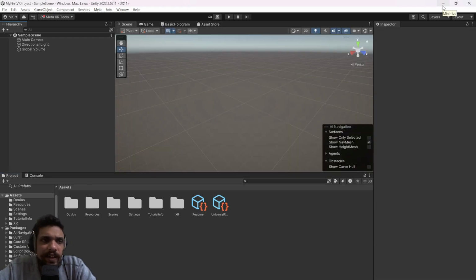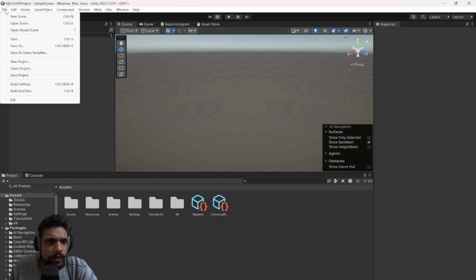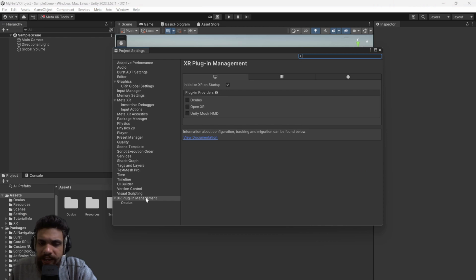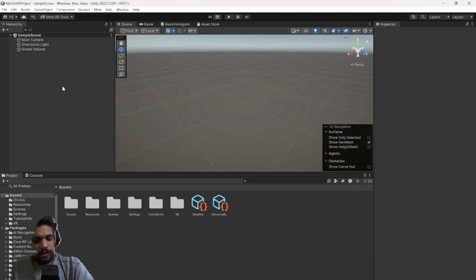Once the OpenXR hands are installed, we're just going to go to the project settings here under Edit. We're going to go to XR Plugin Management and select the Oculus under the plugin providers section. And make sure you do this. It's an important step. And once that is done, we are actually ready to create our first VR character.